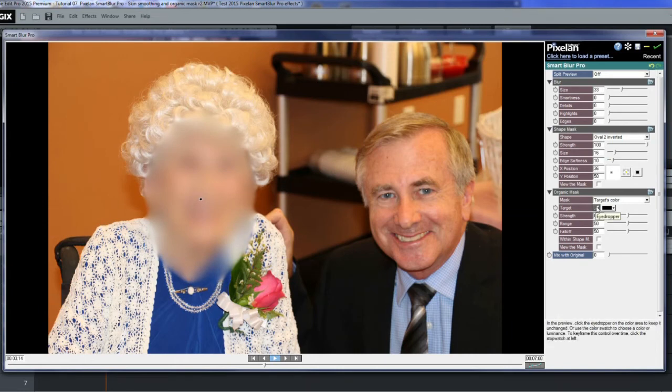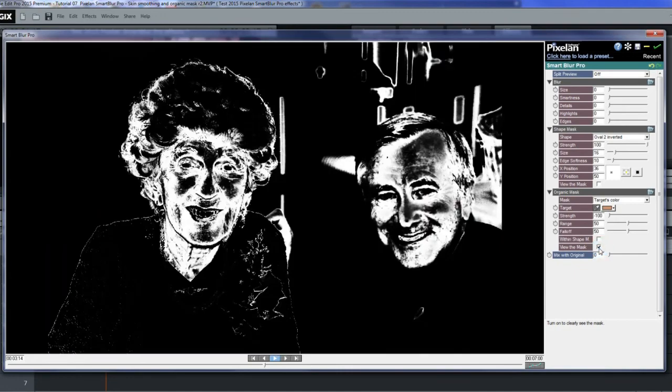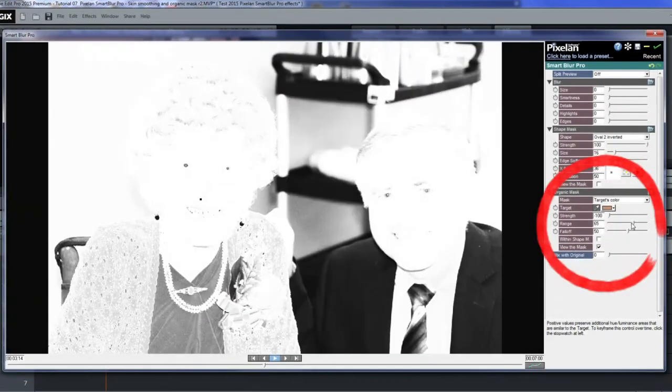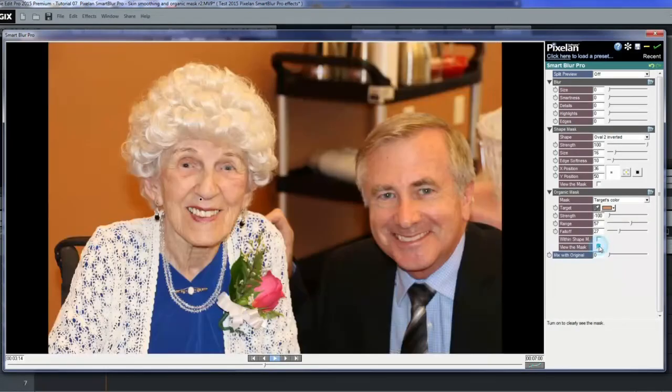Now we need to get the skin tone of the lady. I'll turn off the blur and reset the organic mask to -100 and select an average area on the lady's face with the eyedropper. Let's see the organic mask. I'll increase the range to about 57, fall off to 27, which makes the face and throat area suitably white for the mask. I'll turn off the mask and start adjusting the blur parameters.